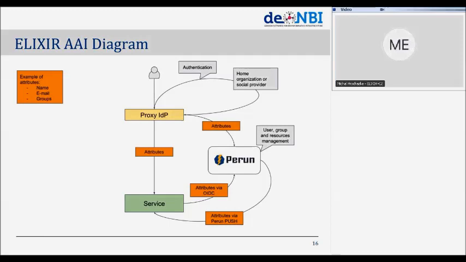But there are some other ways how you can get additional attributes. For example, deNBI is using two other ways to get the attributes. The first one is attributes via OIDC, which is the OpenID Connect protocol. So they are actually fetching the information about the users from Perun. And they are also using the Perun push mechanism, so Perun actively pushes the data about the users to the service.